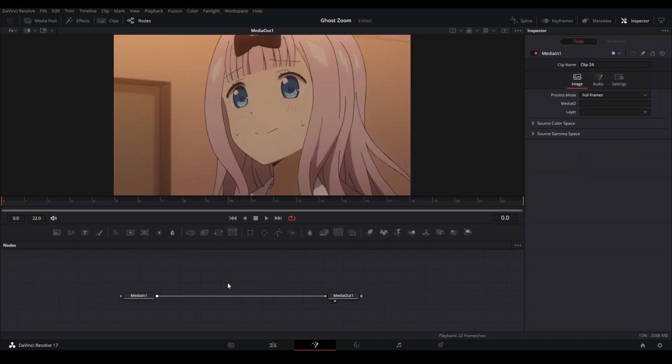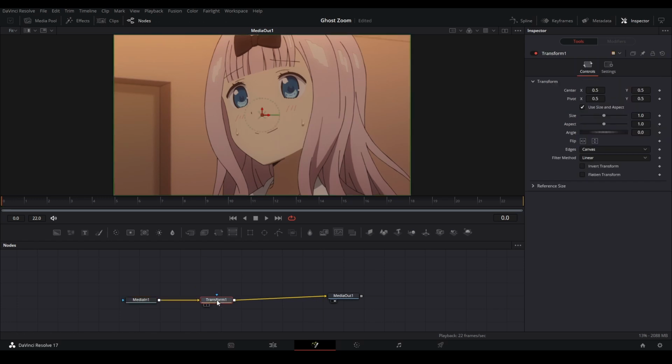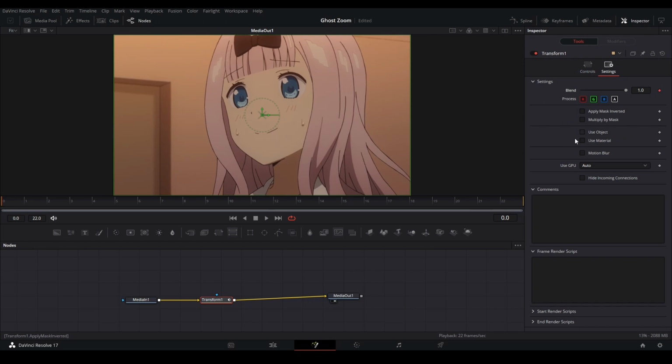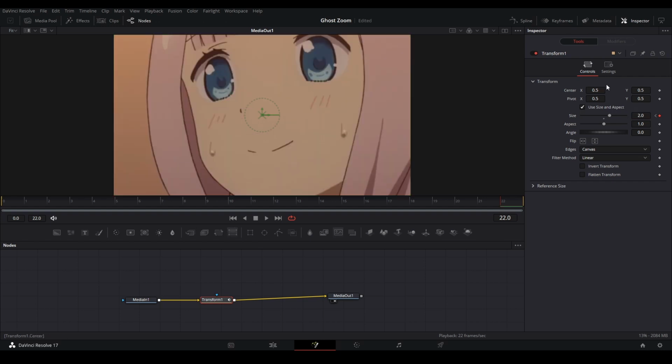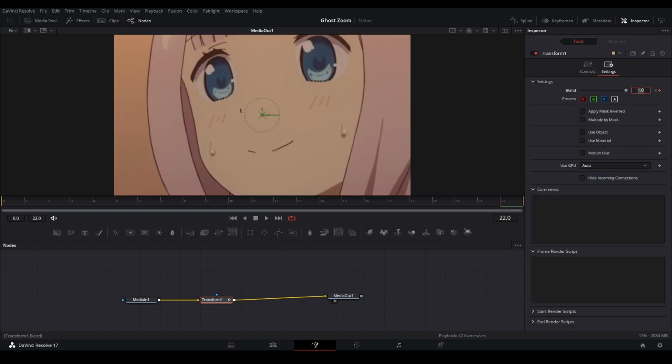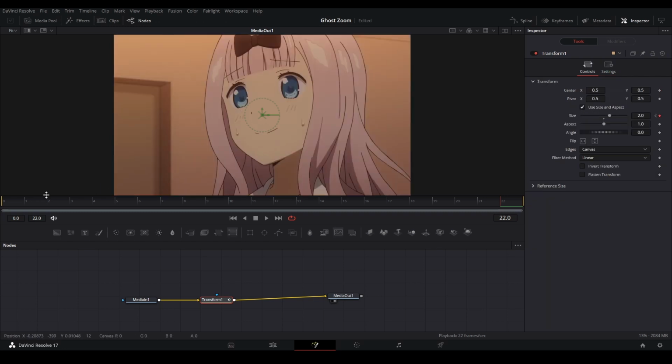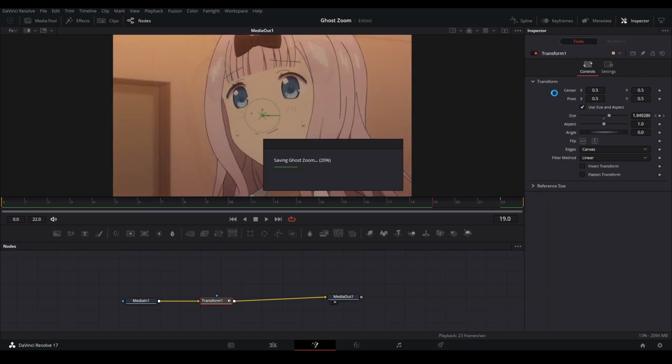Once you're in Fusion, the first way that we're gonna do our ghost zoom is gonna be the basic way where it's gonna copy the same footage that we see here. So we're just gonna add a transform right here, add on like that. And then we're gonna keyframe the size at the beginning and then go to the settings and keyframe the blend right here. And then go to the end of our composition. And we're gonna hit the blend again. And then we're gonna keyframe the size. We change the size to a value of 2, go back to our blend and change that to a value of 0.